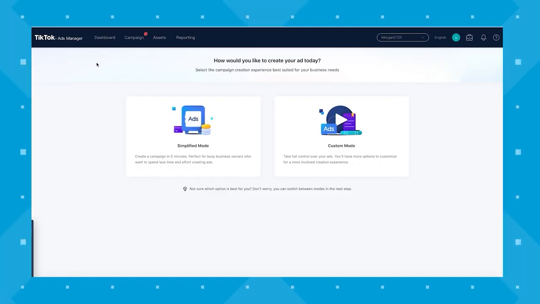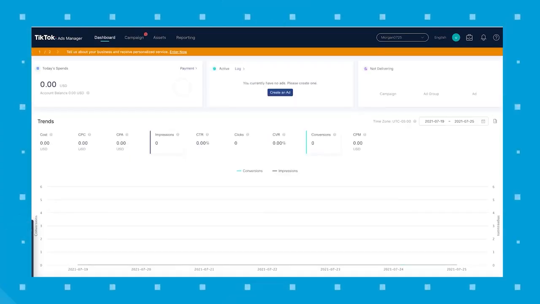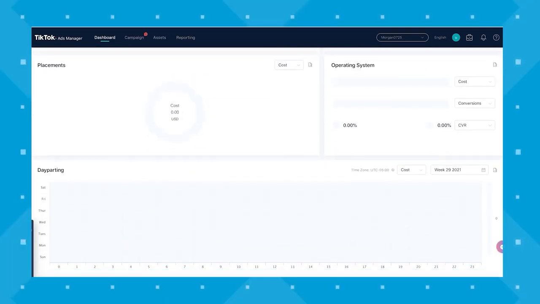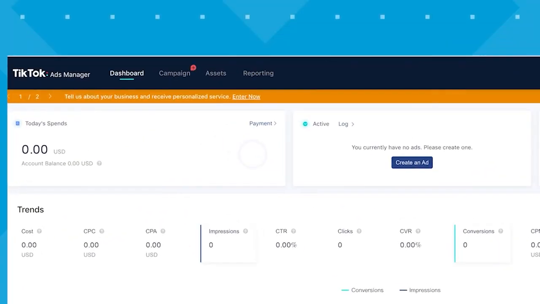Let's start on the top left. We have Dashboard, Campaign Assets with the drop-down menu, and Reporting. Let's look at these individually. Dashboard. This page is your go-to for a quick look at the health of your account. You'll be able to see your ad spend, activity, any ads that aren't currently running, and other important notifications about your ad performance. You'll notice a bright bar across the top here.